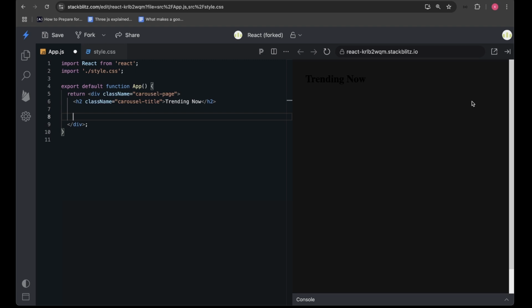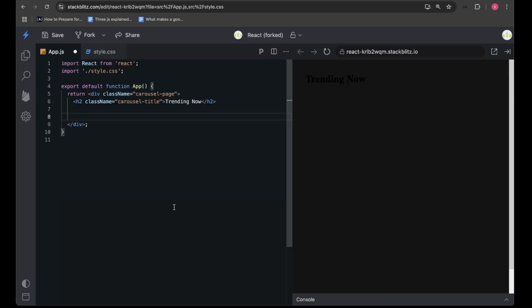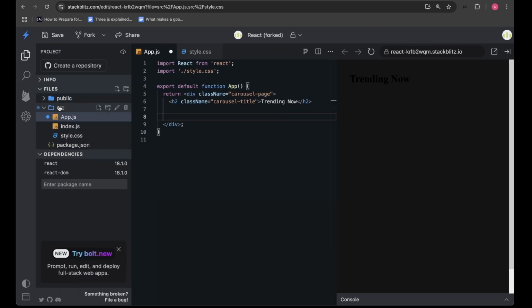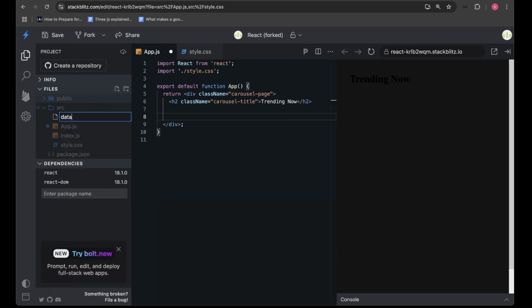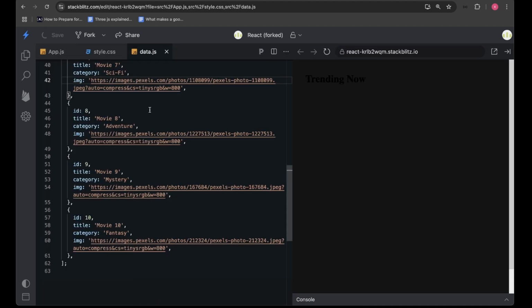But before I do that, I actually need the data file. So because in the final demo, if you remember, we were mapping through all of this data. So we would need a data file for this, which contains all this information. So what I'll do is I will go over here, create a file named data.js, and I'll paste some data over here and I'll save this.